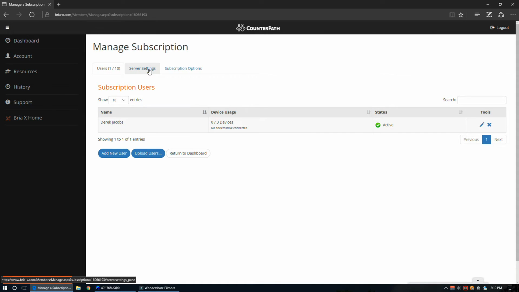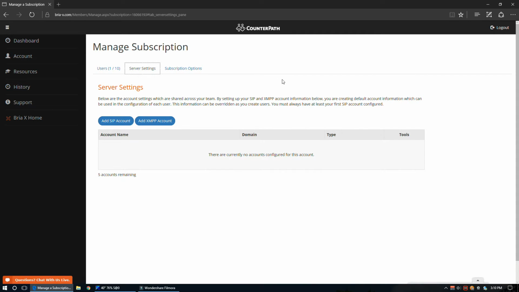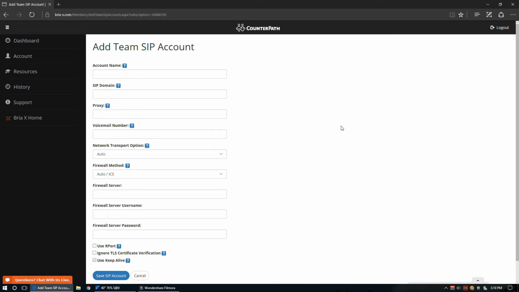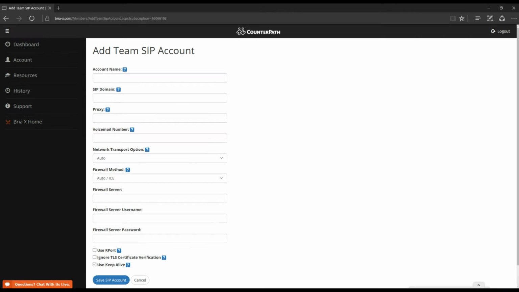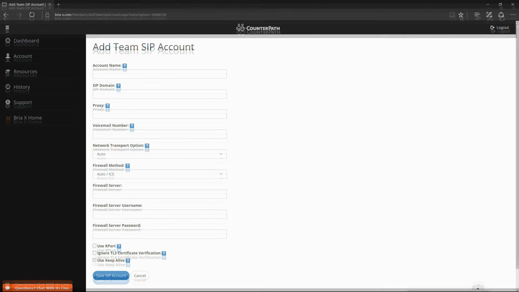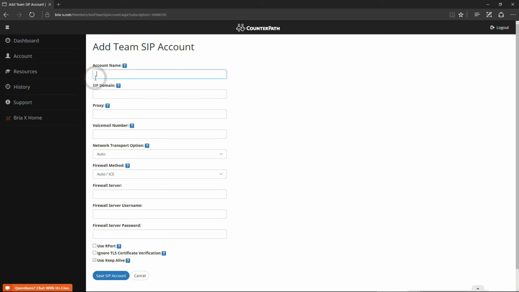To begin the setup process, click on the Server Settings tab, and then the Add SIP Account button. The settings that you will enter here are shared among all of your users. It's important to note that some fields are not required. That would depend on the server you are trying to connect to. Any settings that you're unfamiliar with should be left blank or on default. At a minimum, you'll want to enter an account name as well as the SIP domain.